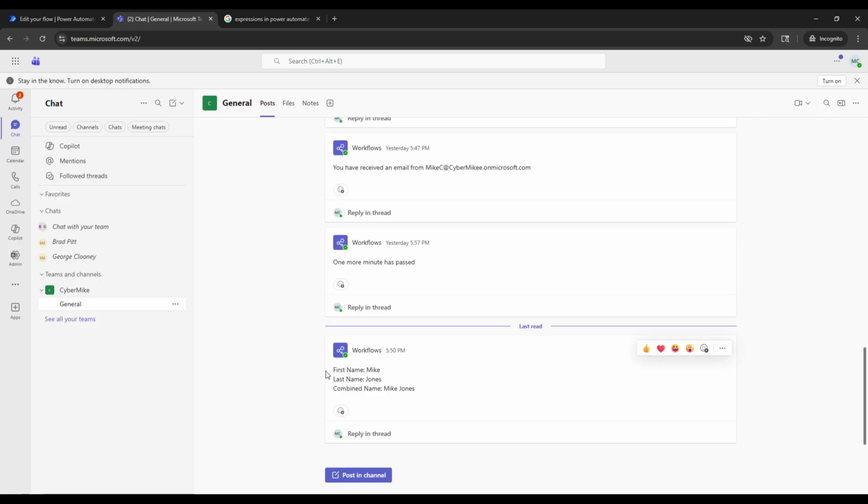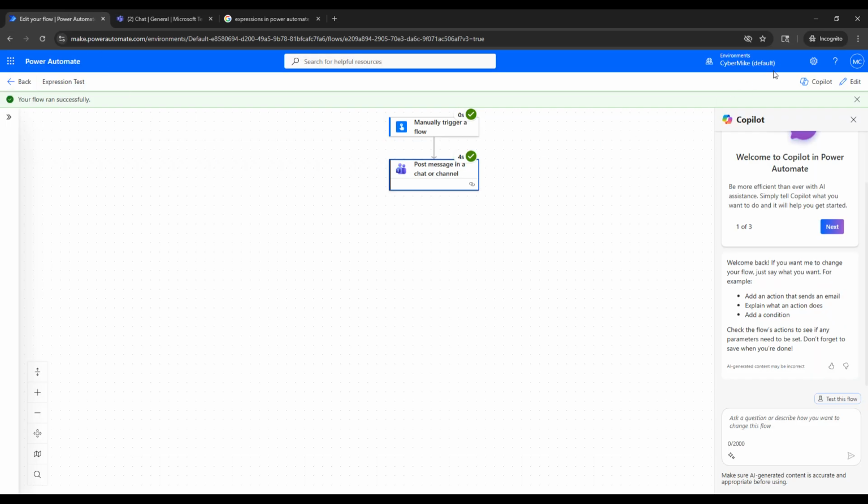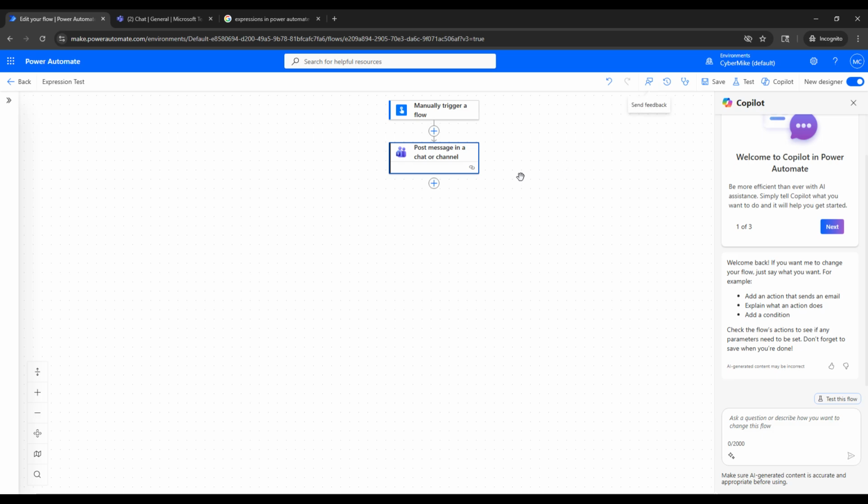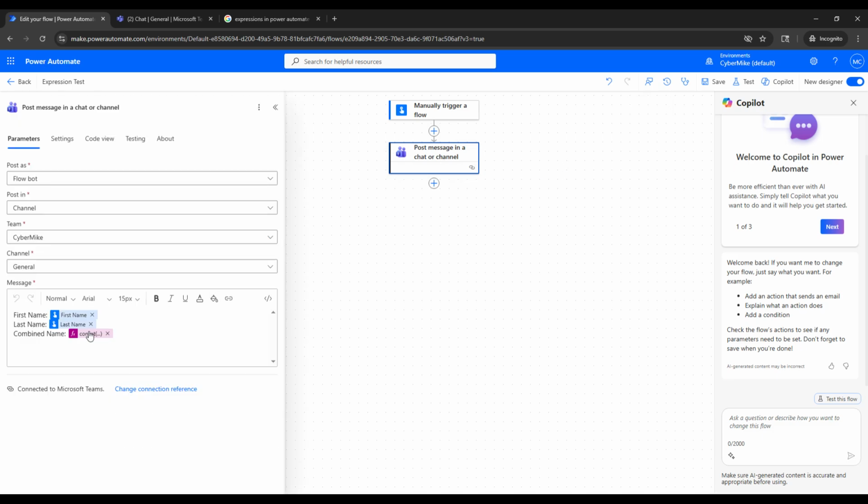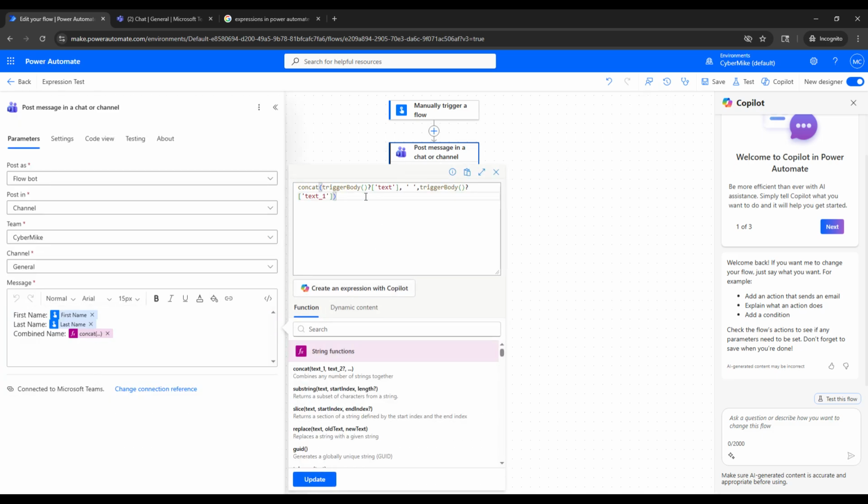And if we come back over to our Teams here, you can see that the first name was pulled in through the dynamic variable, last name was pulled in through the dynamic variable, and then we have our expression. It pulls in the first name, adds in that additional space, and then adds in the last name. And it's that easy, guys. If you wanted to come back in and edit it even further, if we come back over here, this is our expression. We can add in additional variables if we want to. I mean, you could do all sorts of things.